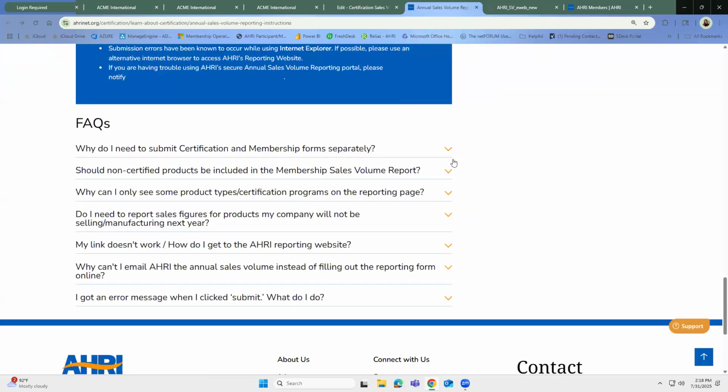The sales volume reporting portal is the most secure method for submitting your data. We do not recommend emailing us your numbers. If you do want to walk through it over the phone with us, we are happy to do so. But please refrain from sending us those values for data security purposes.